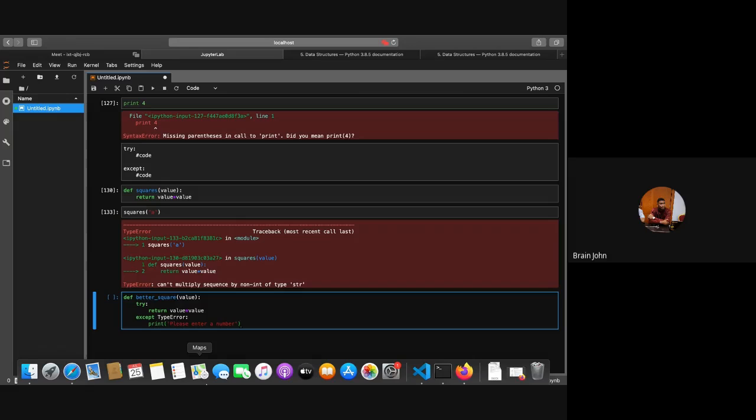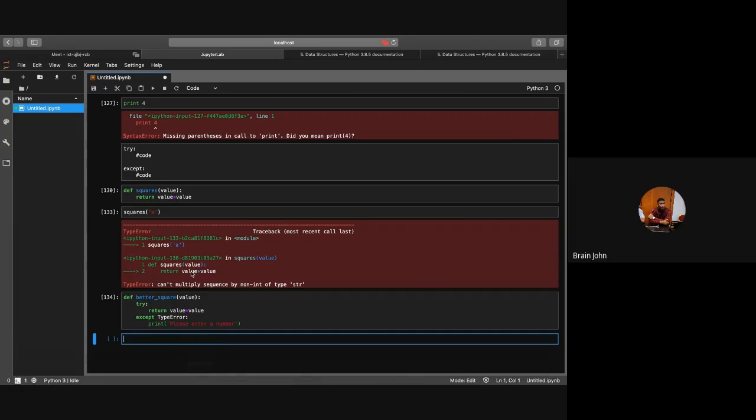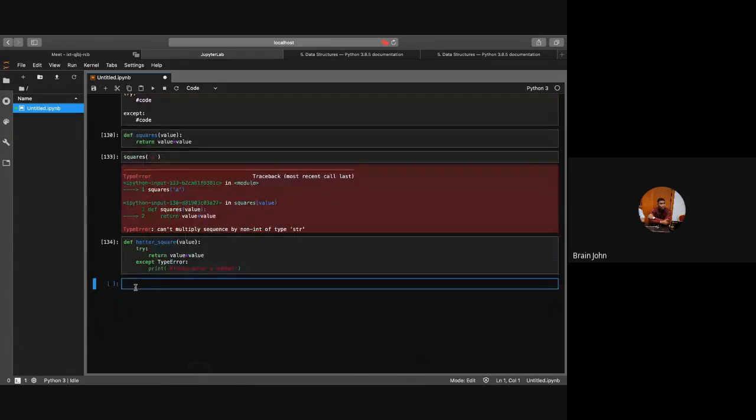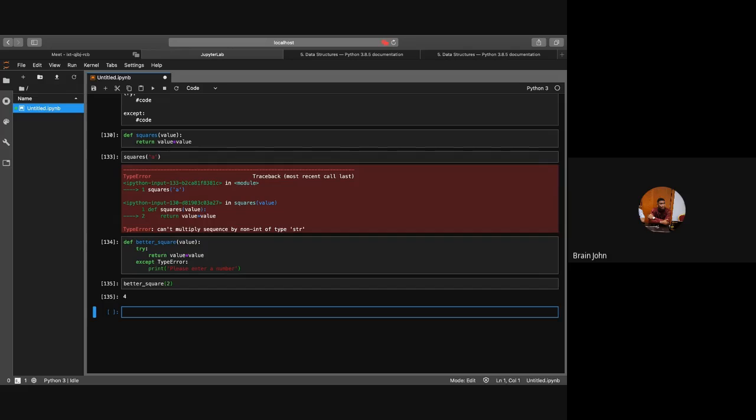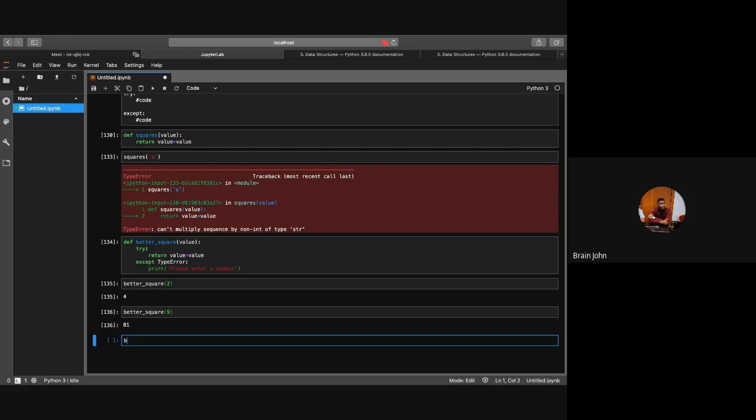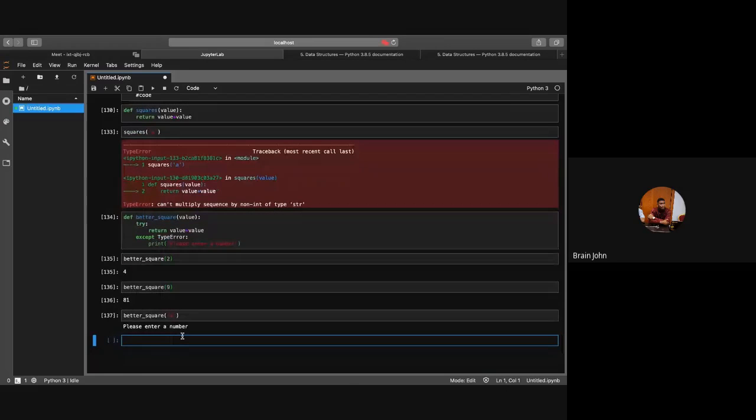Let's see if this works. So if you do beta square of 2, it works. Beta square of 9, it works. Let's try beta square of a string A. Are you seeing? It told us, please enter a number.